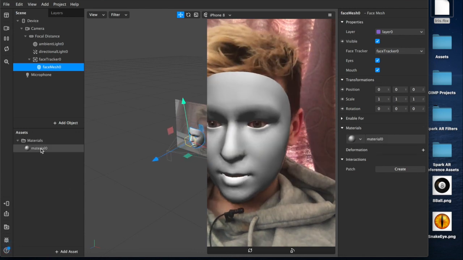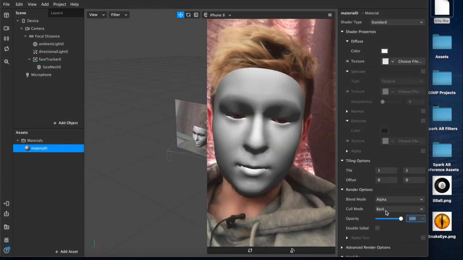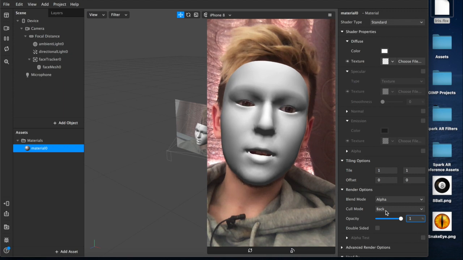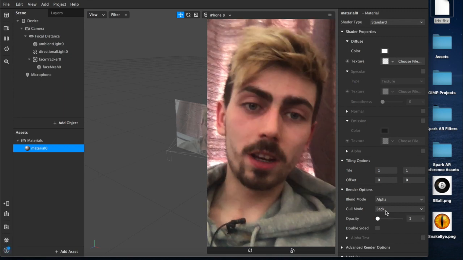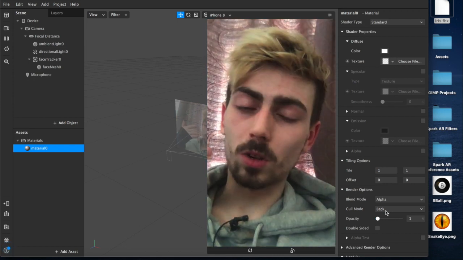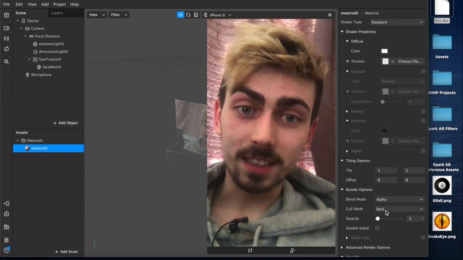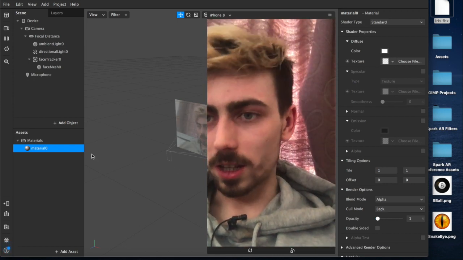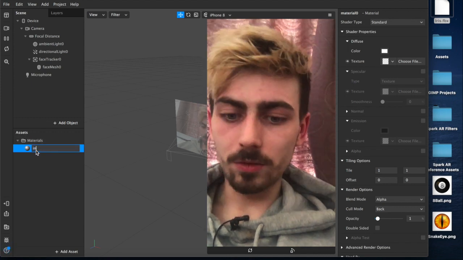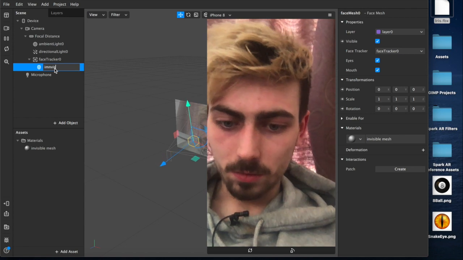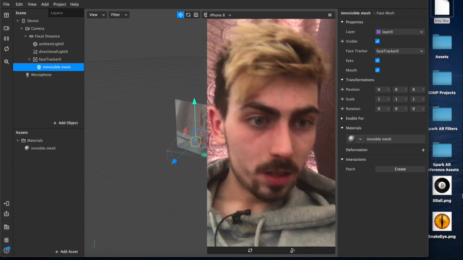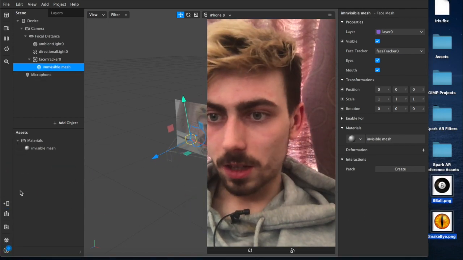Material layer, material, we'll reduce opacity down to 1. See these eyelids? We want those to be used as occluders, so we don't want to reduce opacity down to 0. We'll go to 1, and that will allow us to adjust the X and Y axis, adjust the Z axis to occlude part of our irises. I'll even rename that invisible mesh. Cool.